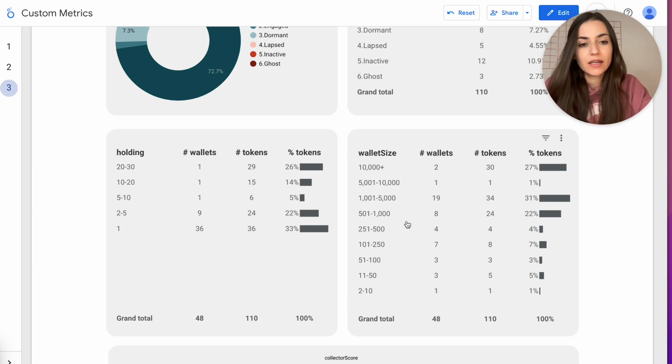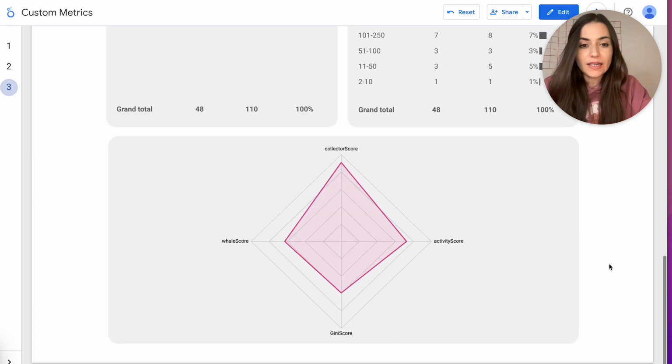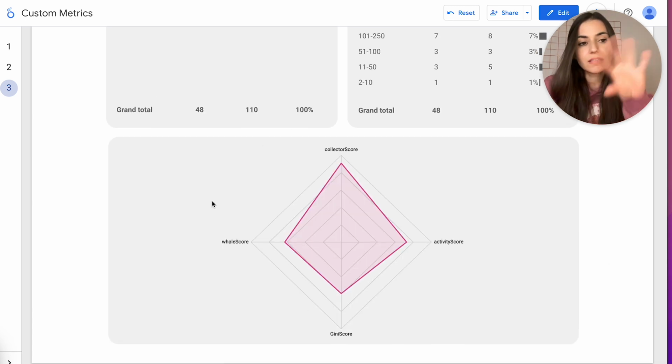Then here we see again the distribution of the tokens according to the wallet size. And to no surprise, most of the owners are whale wallets. And lastly, I created this spider chart, where we have the 4 main metrics, which are the collector score, the activity score, the Gini score, and the whale score. It gives us a profile for that collectible, which we can then compare to other collectibles.